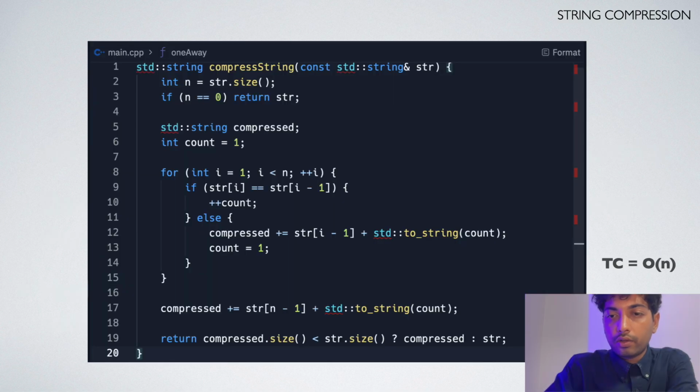In the basic approach, we count the occurrence of each character as we iterate through the string. If a character is repeated, we keep track of the count. When we encounter a different character, we append the current character and its count to the new string. Finally, we compare the lengths of the compressed string with the original string and return the shorter one. In the code, we iterate through the string, count occurrences of each character, and build the compressed string. We then compare the size of the compressed string and the original and return the shorter one.